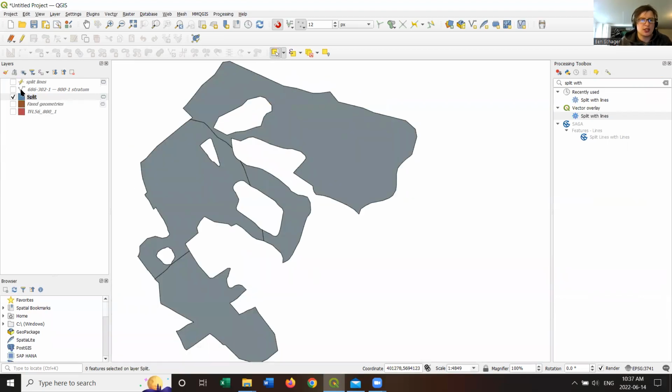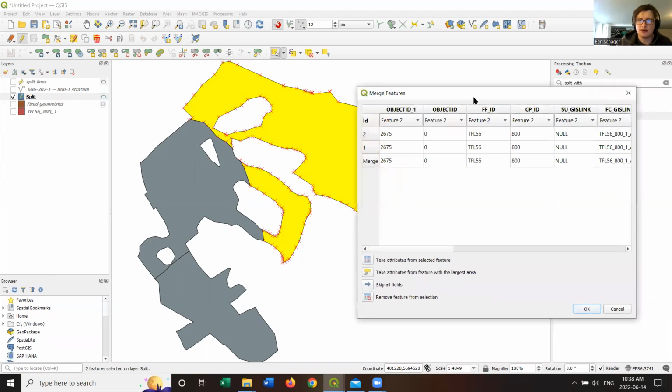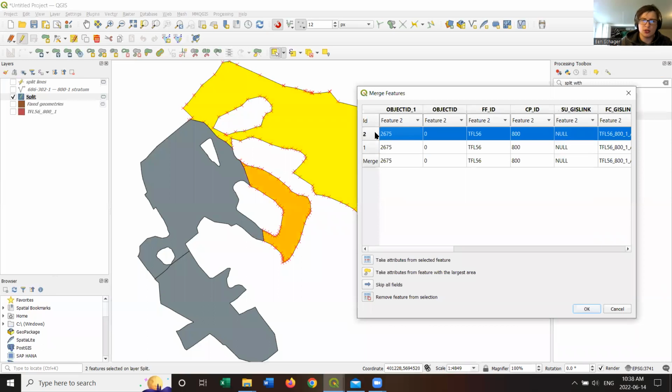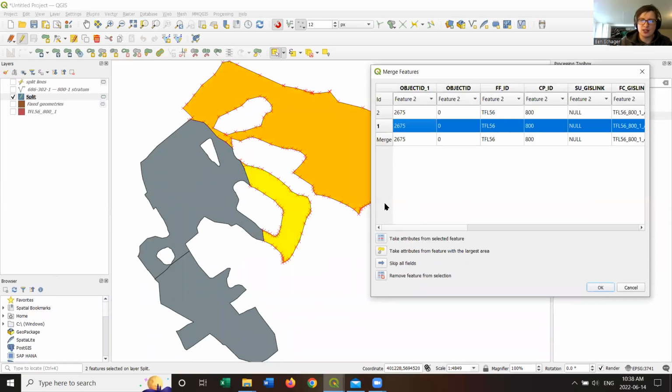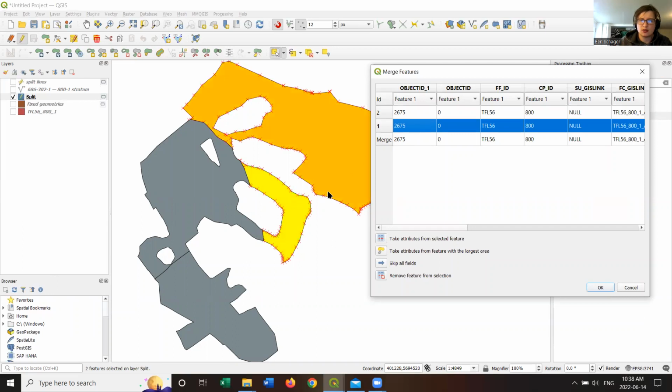So if we want to merge these together, we can turn on editing, select both features, and we're going to go up to the advanced digitizing toolbar and go merge selected features. Here you can choose the feature that you want to merge the other one with, which attributes you want to keep. In this case, they're the same. You can automatically take it from the largest area by pressing this button down here, or you can just select one of these depending on which one you want.